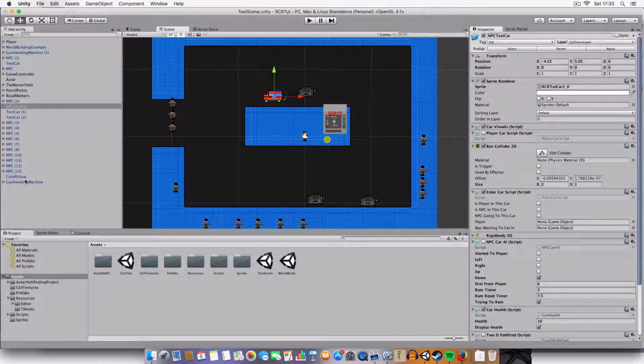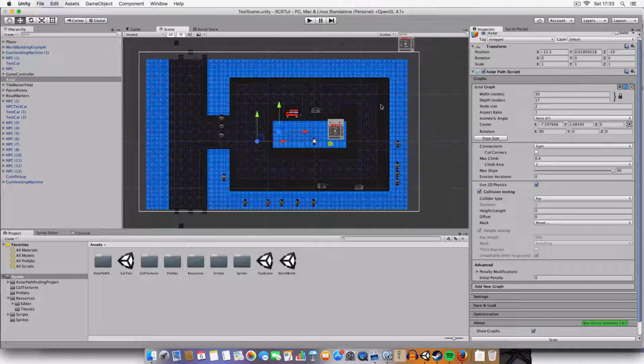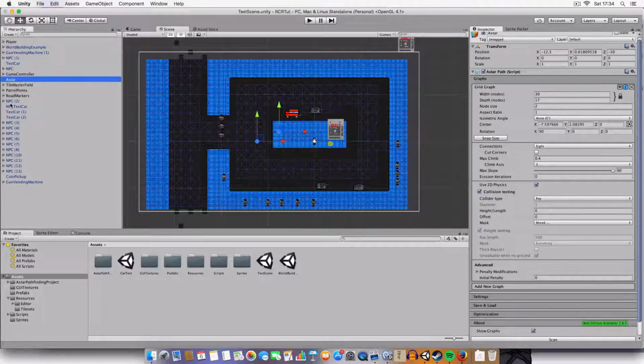As you can see, where is the A-star object? There it is. We've got the grid, which is 30 by 17, just as a small example for this section. What you want to do is use 2D physics, and we're using collision testing and raycasts because you can't use anything else with 2D. The mask has both the collision layer, which is objects that you can collide into, like the vending machines, and the pathfind define layer. I think I added this in before, but I'm going to go over it again because it's quite useful here. That's the gun vending machine.